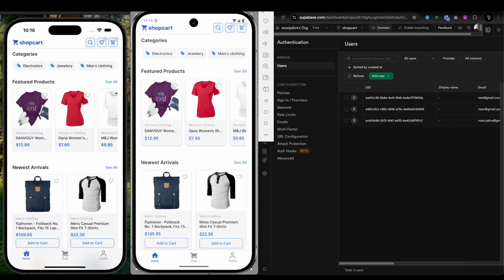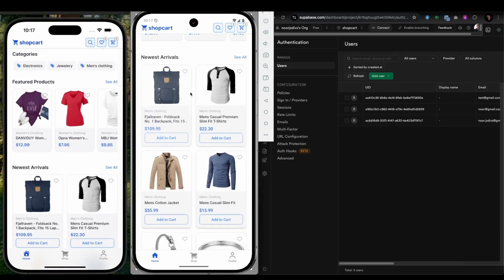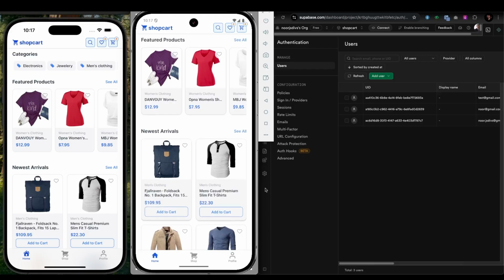Hello developers, today we're going to build a mobile e-commerce application which will support both iOS and Android. As you can see, I'm running here on an iPhone 16 Pro Max and also another in an Android emulator. Both are working perfectly fine. You can see the products are loading and everything is working smooth and well. And our database is going to be handled by Supabase.